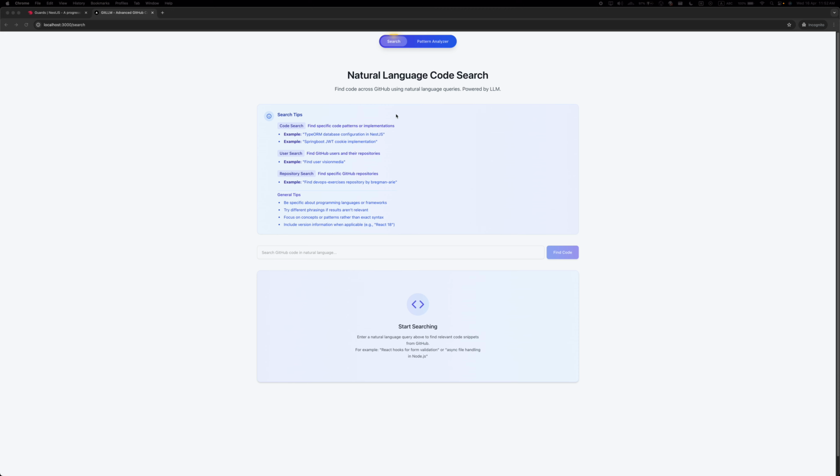So this project has two main features, the natural language code search feature as well as the pattern analyzer. So let's first dive into the natural language code search feature. For this search, there's multiple ways that we can search for the code on GitHub. There's the code search, the user search, as well as the repository search. So let's start with the code search.